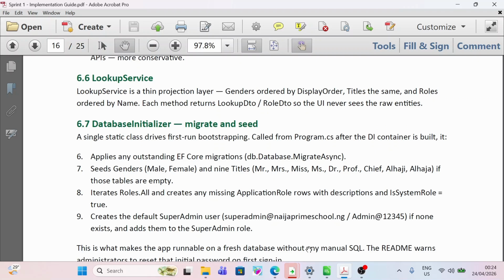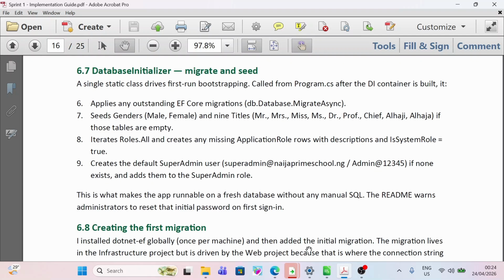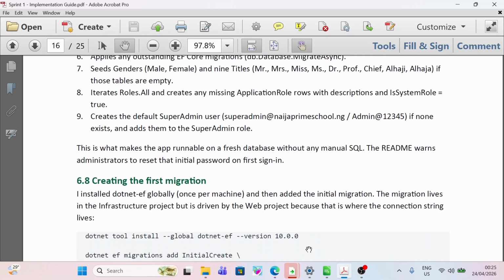those tables are empty. 3. Iterates Roles.All and creates any missing ApplicationRole rows with descriptions and IsSystemRole equals true. 4. Creates the default superadmin user, superadmin@naijaPrimeSchool.ng, with the password admin@12345, if none exists, and adds them to the SuperAdmin role. This is what makes the app runnable on a fresh database without any manual SQL. The README warns administrators to reset that initial password on first sign-in.